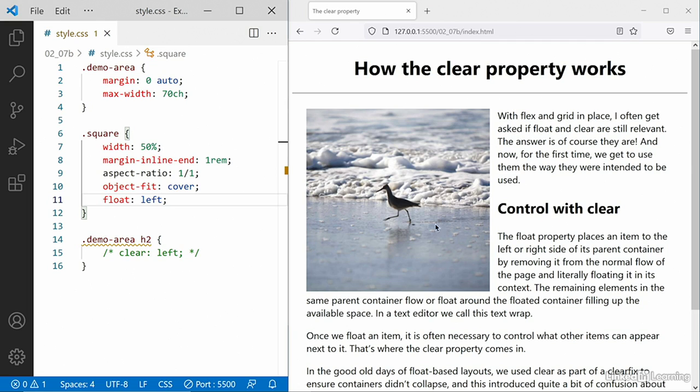The float property, as applied to this image here, places an item to the left or right side inside its parent container by removing it from the normal flow of the container and literally floating it within its context. The remaining elements in the same parent container then flow or float around the floated container, filling up the available space. In a text editor, we would call this text wrap.